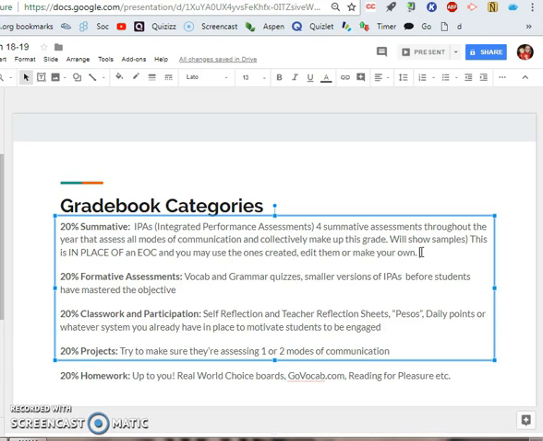So again, this is in place of the EOC. I've already created some IPAs in there for you. You can feel free to copy first, download first, and then edit them, make them your own. You say, I don't like this part, I like this part, or I'm just going to use it as a template. That's totally fine. It just needs to assess those modes of communication. What can they actually do with the language? So it should be really exciting.